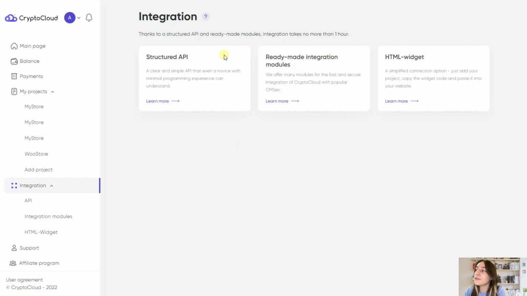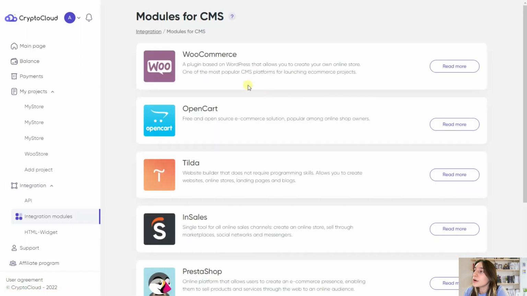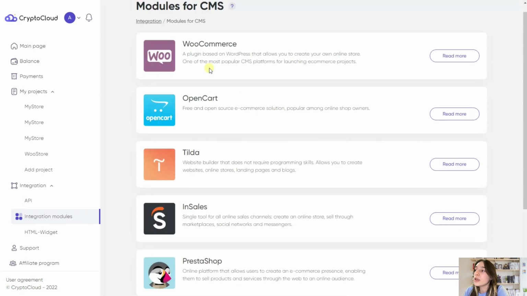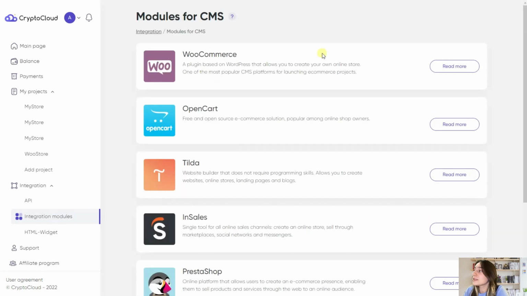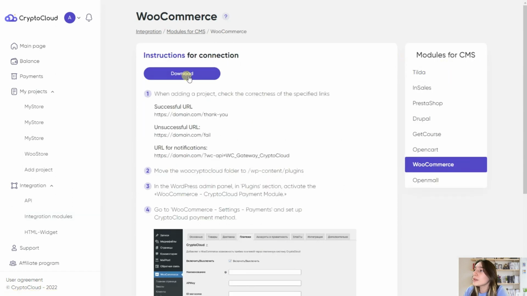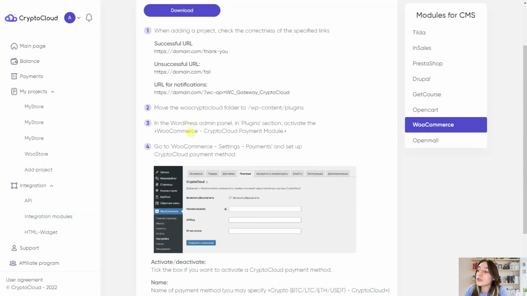And you can find three ways of integration. So we have structured API, ready-made integration modules, and HTML widget. For this structured API, you might need to have a slight knowledge of programming. And for this HTML widget, you will simply need to copy and paste the code that it will provide. And for the ready-made integration, you will just need to click here, learn more. And here you can find all the prepared and ready modules for CMS. So ours is on WooCommerce. When you click here, you can find all the detailed instructions to integrate with WooCommerce.